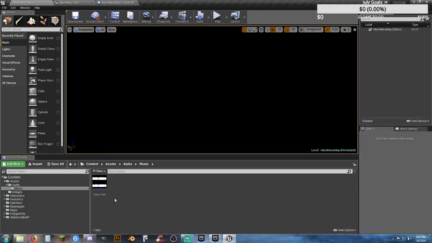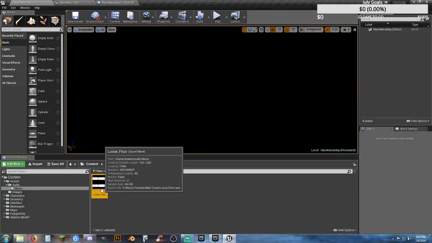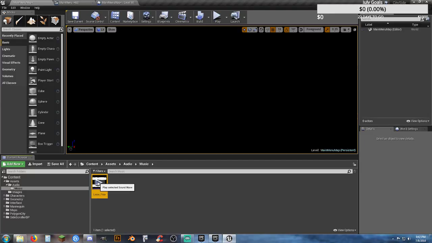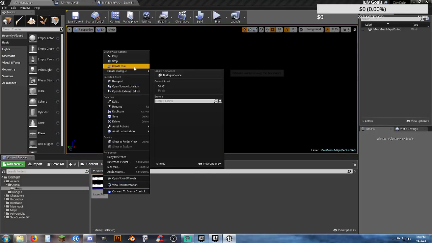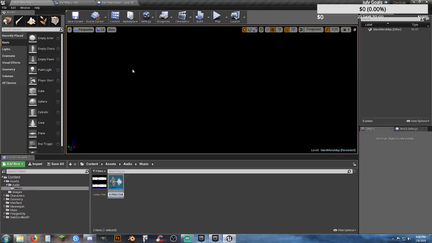Sound cues. Now we know we have this. This is a WAV file. I can hit play right here, and it takes a couple seconds, and then it'll come up and start playing. Well, setting up a sound cue is really easy. I left click on it to select it, right click on it, and then create cue. It's that simple. Loose floor cue.